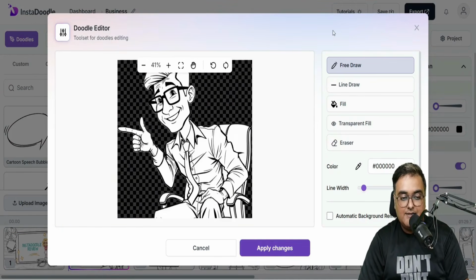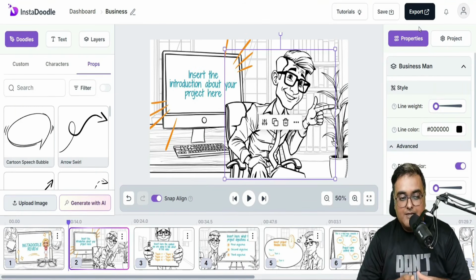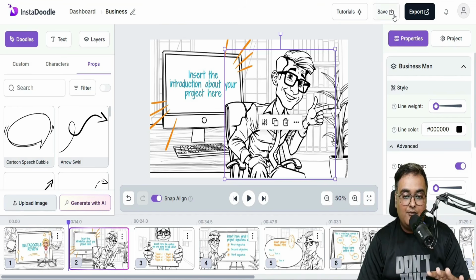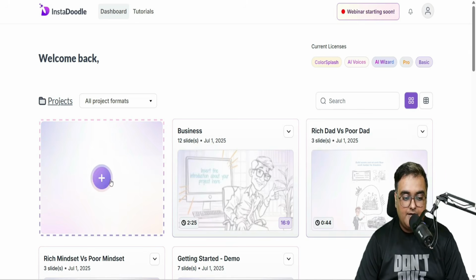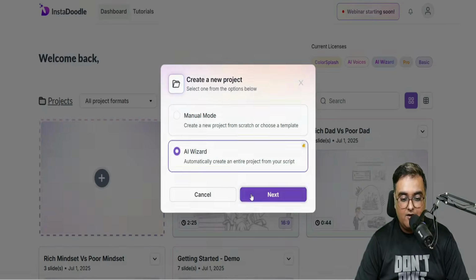So there are plenty of things that you want to do, and you can play around with this software at your own time. It's a pretty amazing one to have. Now, I'm not going to waste too much time over here. Let's go ahead and actually explore the AI wizard feature that it has. So for that, I'm going to go back to our dashboard. I'll just click on save now, and I'll go back to the dashboard. In here, I'm going to create a brand new thing, and this time we are going to use AI wizard. So just click on that and click on next.